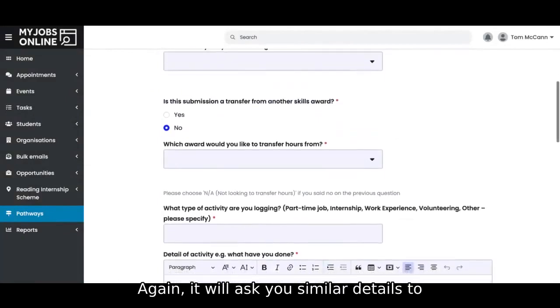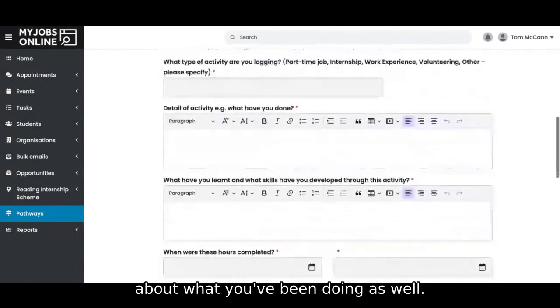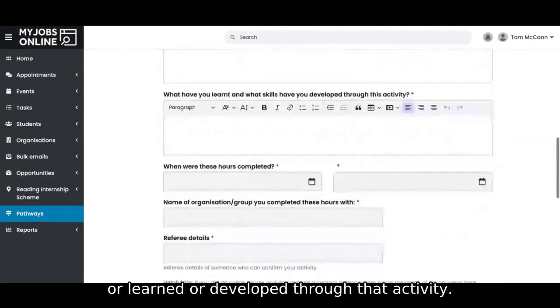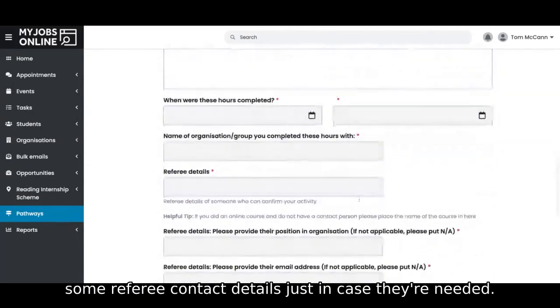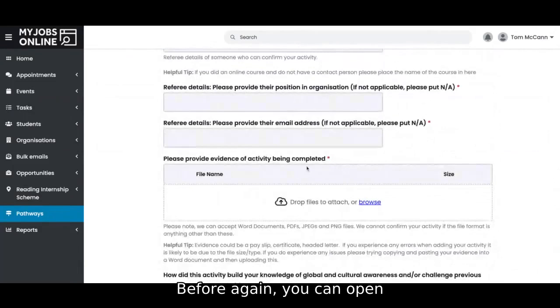Again, it will ask you similar details to what you found on the Red Award, so what you've been doing and a bit of detail about what you've been doing as well, and also some of the skills you've gained or learned or developed through that activity. Also, when it was completed, and again, some referee contact details just in case they're needed. Before, again, you can open up some evidence file, for example, just to confirm the activity being completed, and that will show us that it has been completed, what you're trying to add.